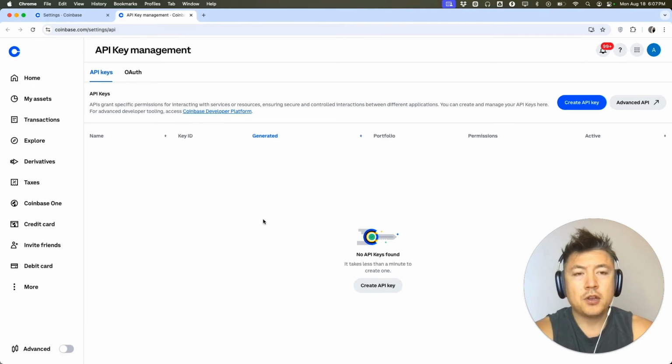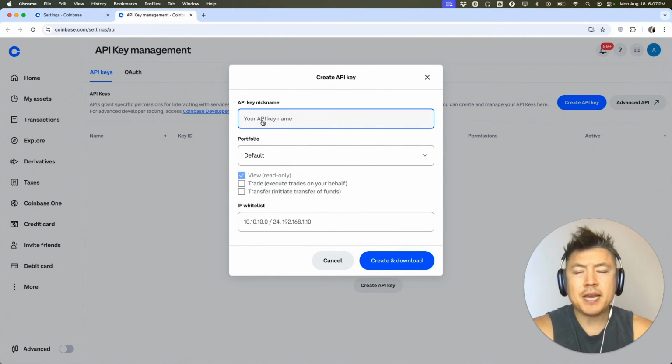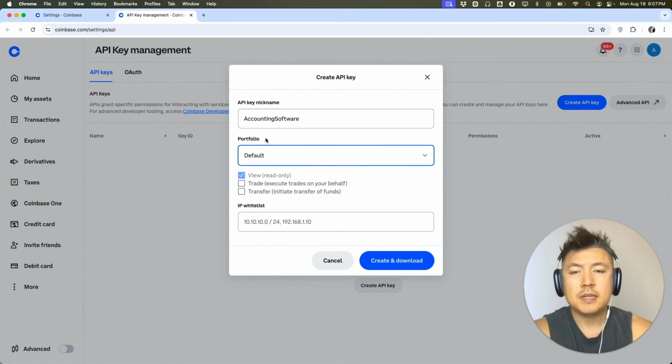Okay, once you do that, you're going to click here on create API key in blue. If you don't see that, you can click right here in gray as well. All right, once you do that, go ahead and name the API key. So I'll just say account software. Next, you want to go ahead and choose your portfolio. After you do that, you want to go ahead and choose the permissions. And next, you want to click on create and download.